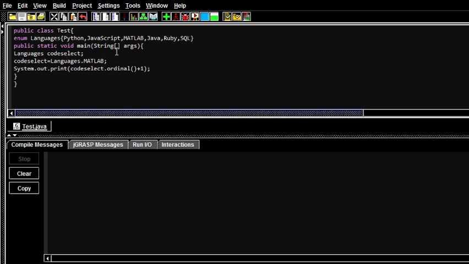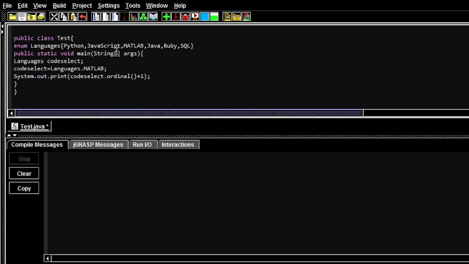Okay, so here's what we're gonna do. We need to import our scanner object, so we're gonna type that as our first line, import space java dot util dot, and the dots are periods, scanner with a capital S. All the rest are lowercase, then a semicolon. Then we're going to leave our public class test as we have it.